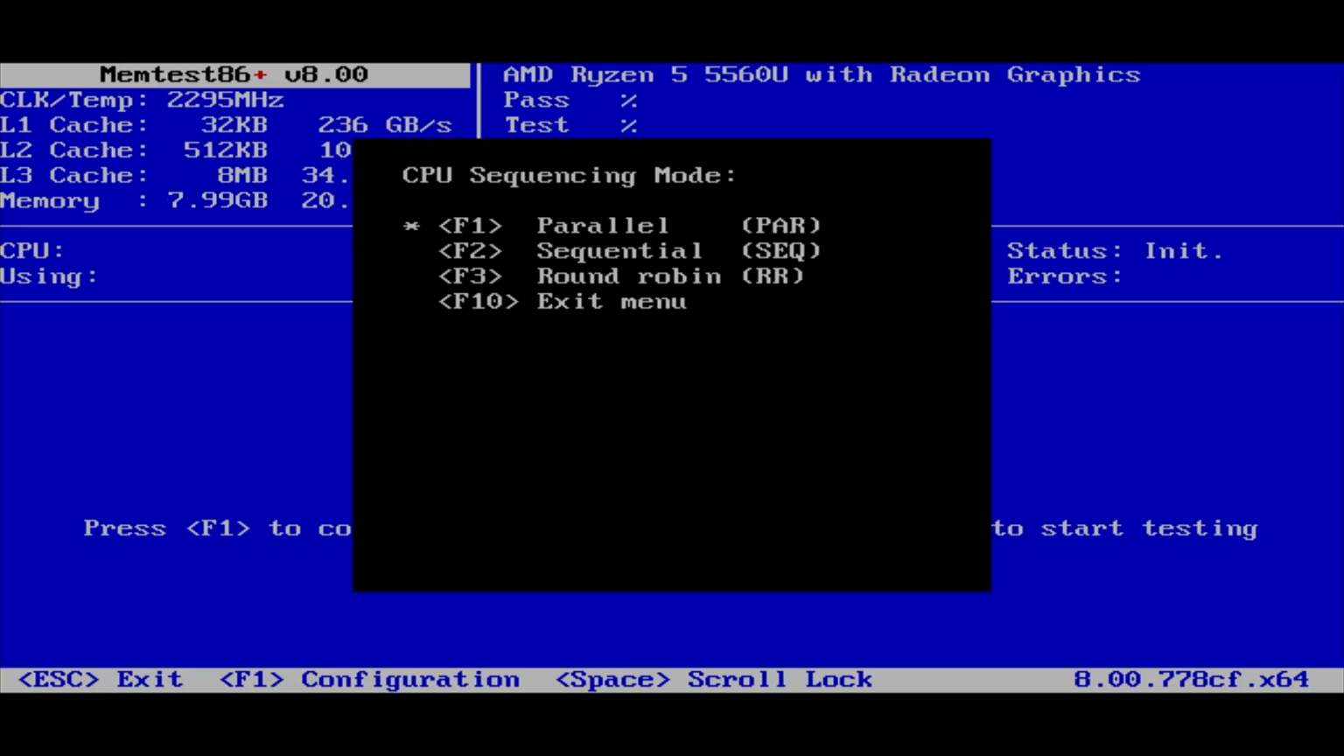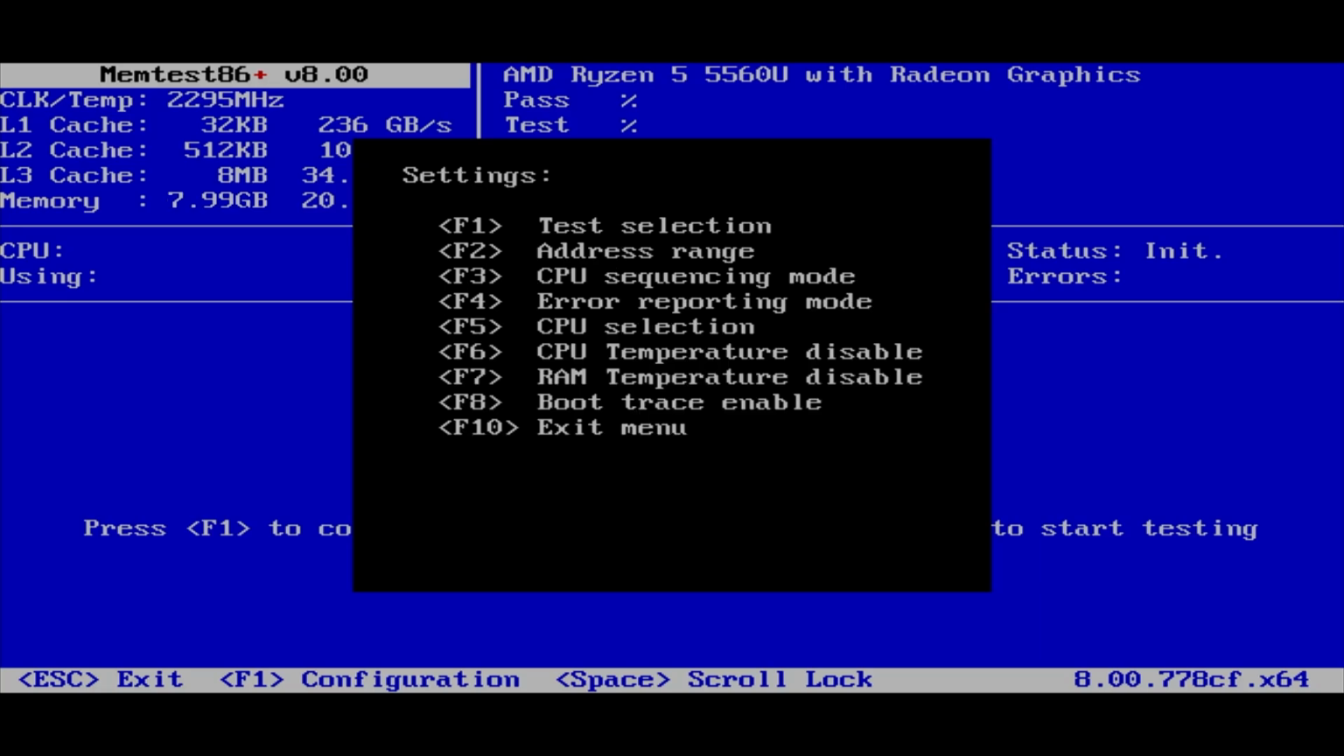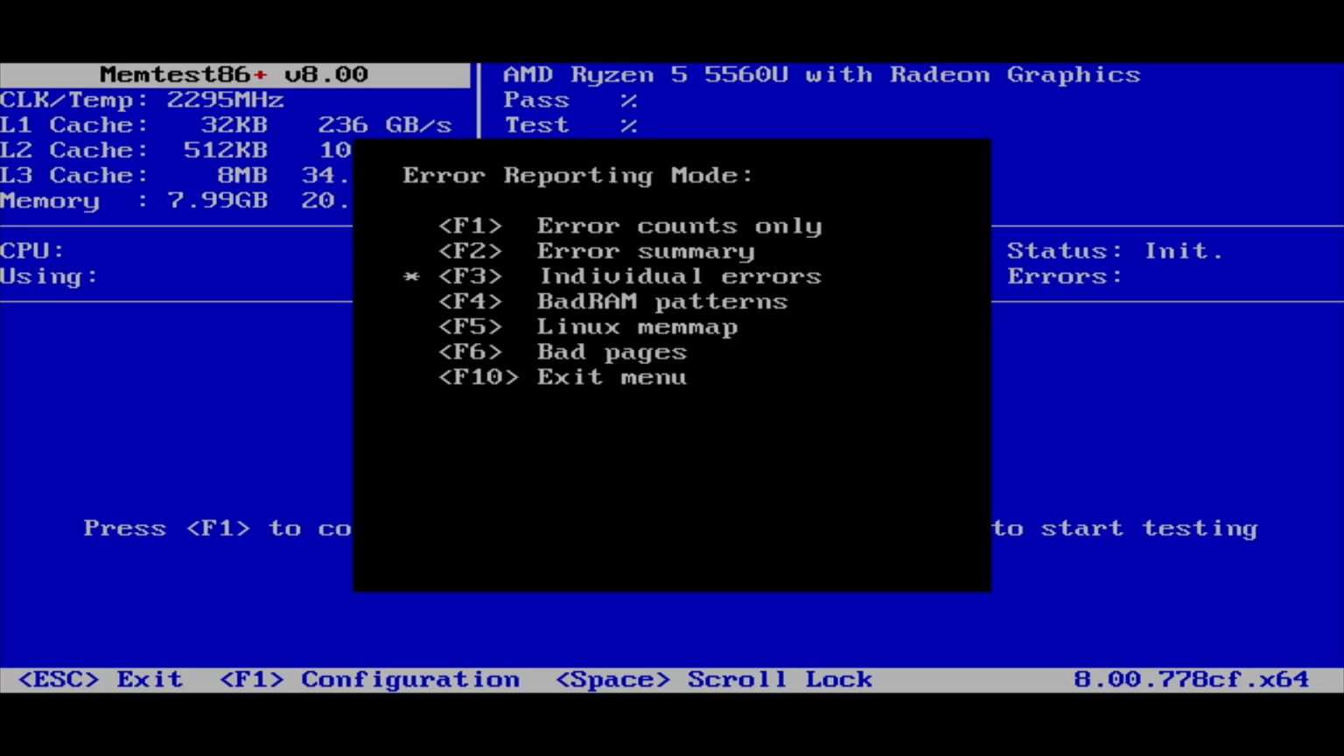I'm going to exit F10, and then F4 is error reporting mode. So F1 just shows the error counts only. F2 will give a summary of the errors. F3, which is selected, individual errors, so details on every error. F4 is for bad RAM patterns it notices. F5 is Linux memmap, so if you want to work around certain addresses. And F6 will show page level failures. Now we'll keep the default of F3, which will show any individual errors, as even one error is bad.